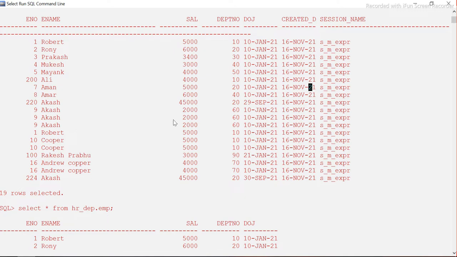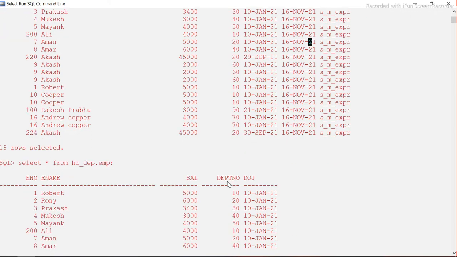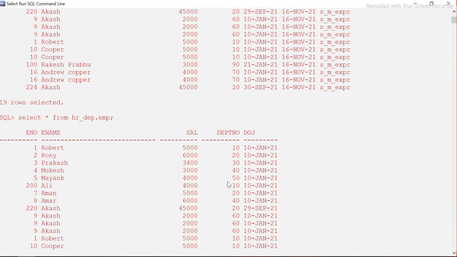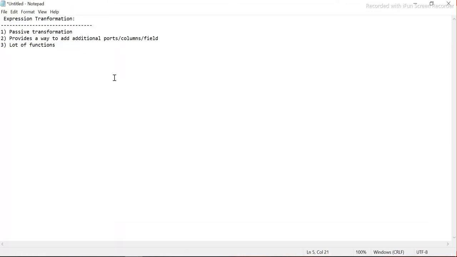All right, guys. So we are able to successfully do the expression transformation, the coding part and everything. Now, in terms of testing, guys, we will look at a few things. Test cases. What are the test cases we need to check? First thing is to check the number of rows between source and target. Expected is what?